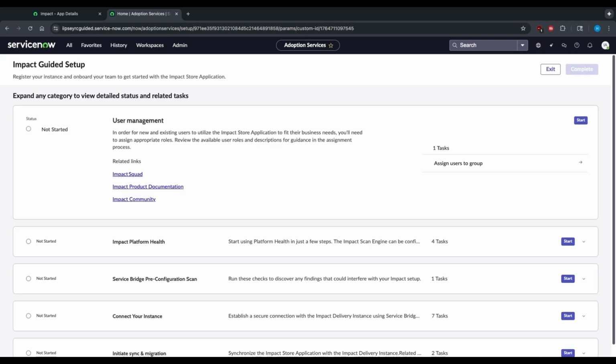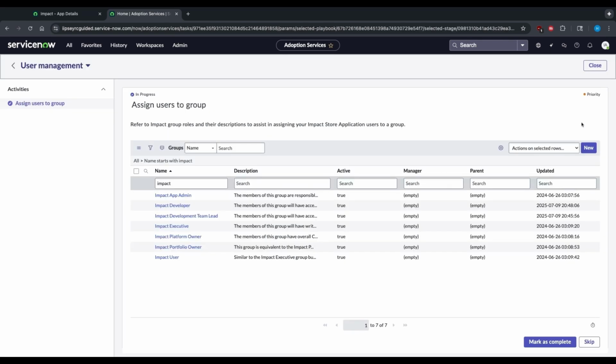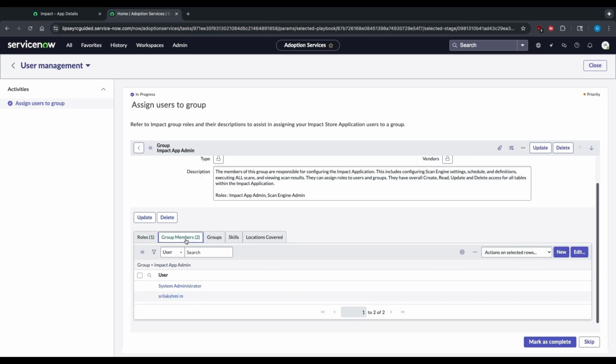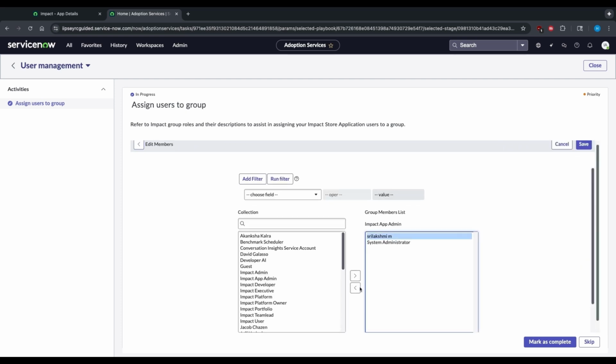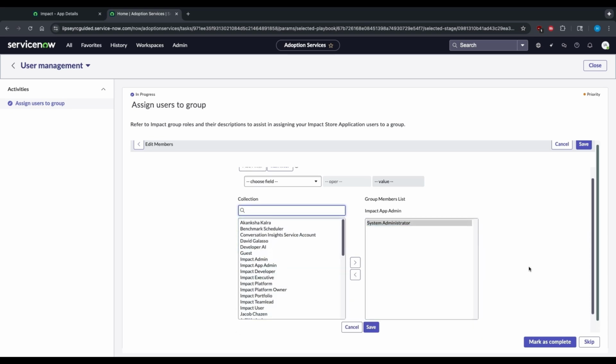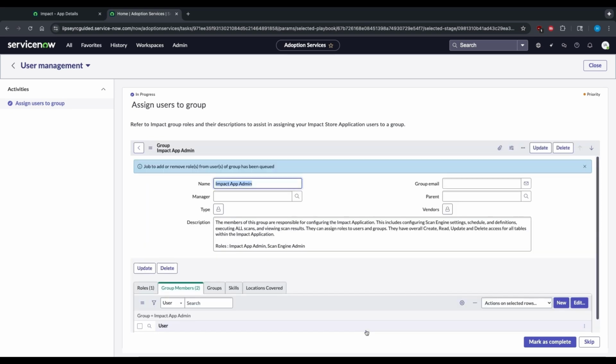Your first step is to set up your Impact users, where you can add yourself and other people on your team to the specific user groups that you'd like them to be in. So you can go ahead and click Start on the user management step. For example, you can click the Impact App Admin group, click on the Group Members tab, and then hit Edit, where you can select any number of users and add them to the Impact App Admin group. Once you're done adding members, you can hit Save. Once you finish adding the users you want, you can go ahead and mark this step as complete.